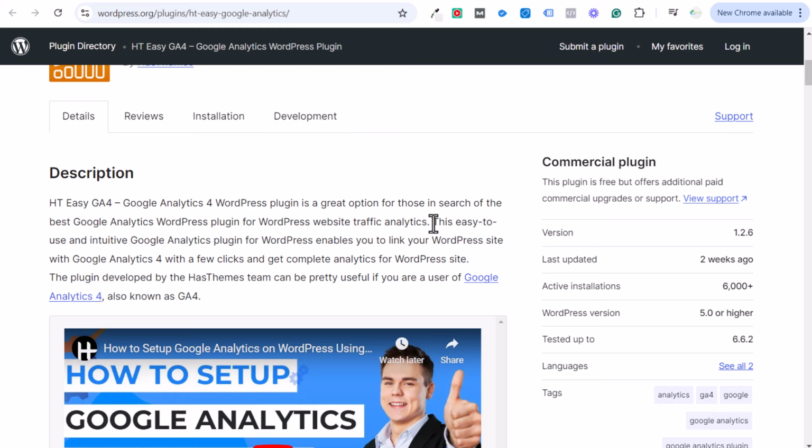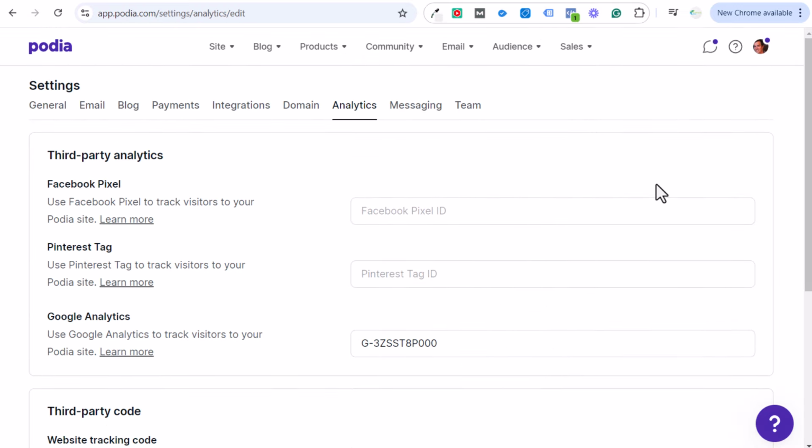It's a great option for setting up your Google Analytics 4 profile and making it a lot easier. It's completely free to use. They do have paid commercial upgrades and some different things like that. So we have this installed on our website. We should be all good to go.